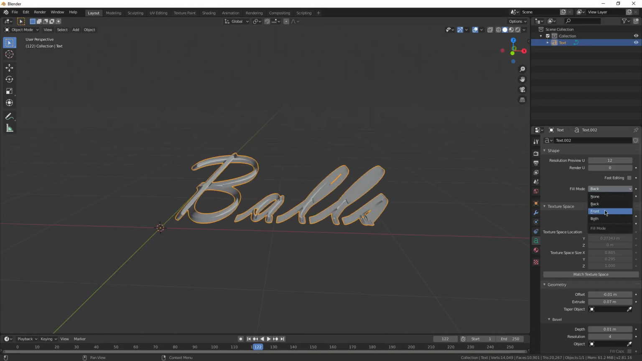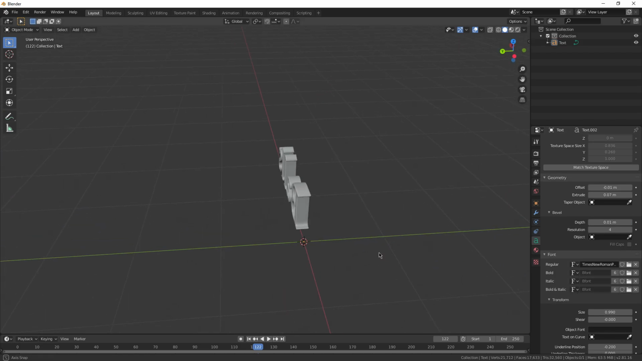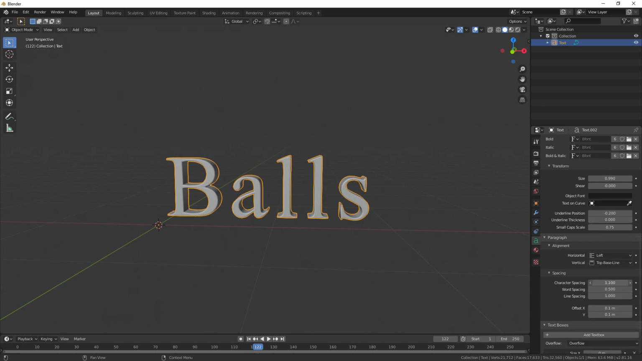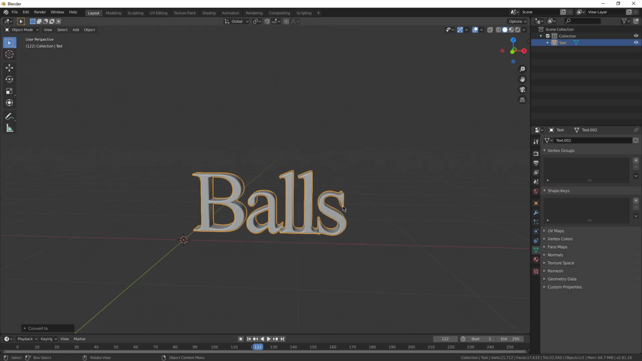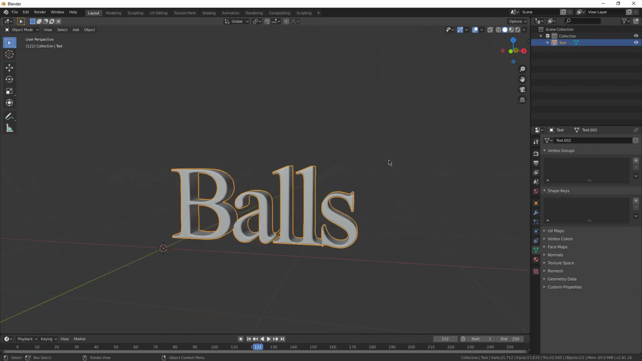Here, I'm gonna change this back to both because it looks kind of weird right now. There we go. Times. Oh, that's nice and simple. I don't mind that. Then this is kind of wide, so let's just take that character spacing and turn that down a little bit. Convert to mesh, shade smooth, go into edit mode. You can see nice clean faces and you're all done.